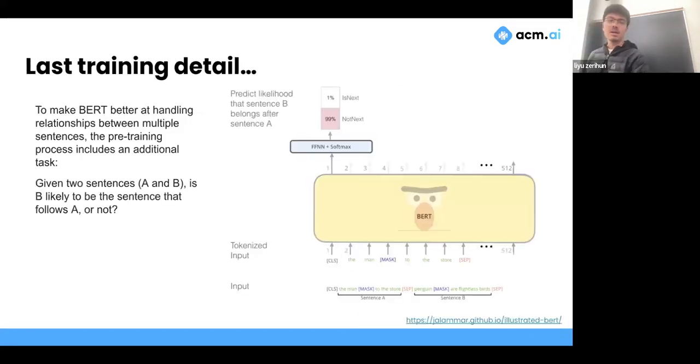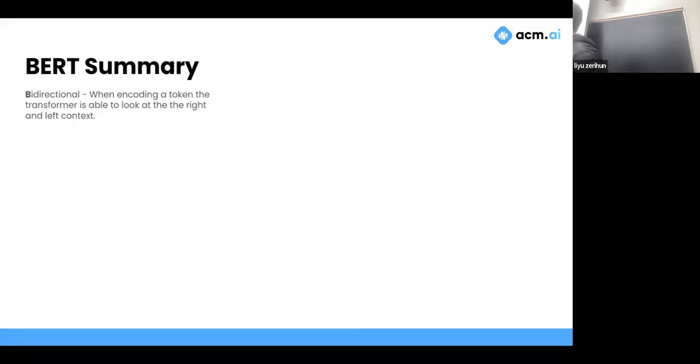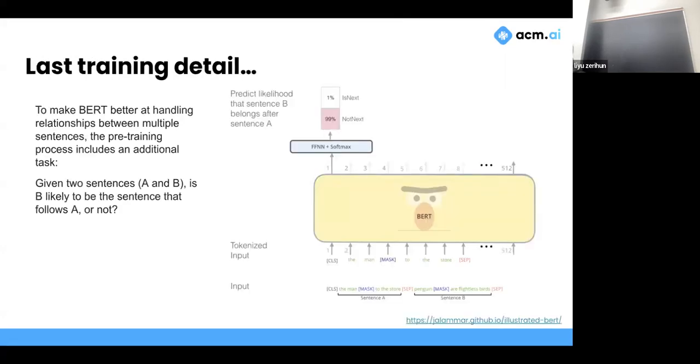Last training detail: for BERT, they also have two sentences, and then they also have the classifier, this little random other encoding, and they say, hey, does it follow the other one, right? So they do two tasks. So a real quick summary for bidirectional: they can look in both directions. This mask can look at the words to the right and the left.